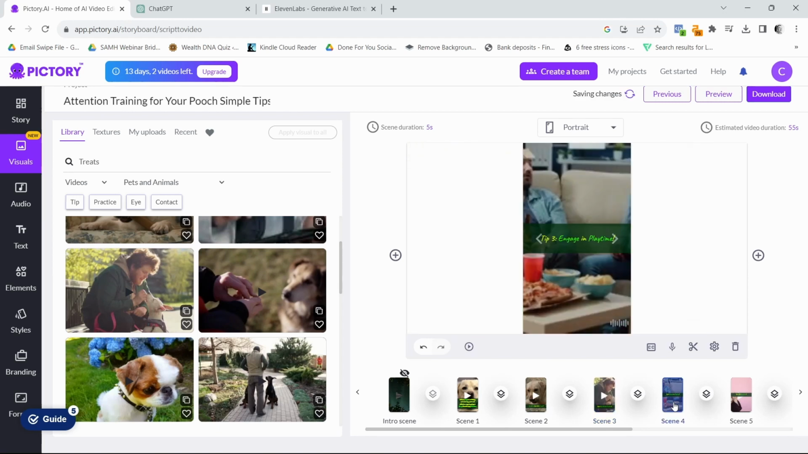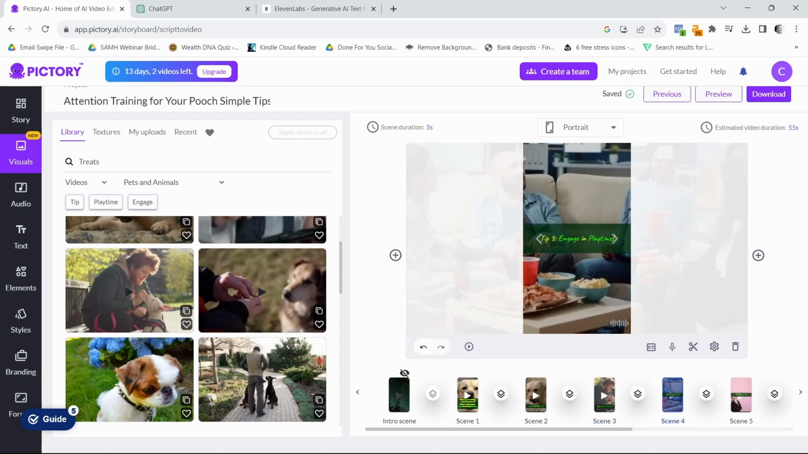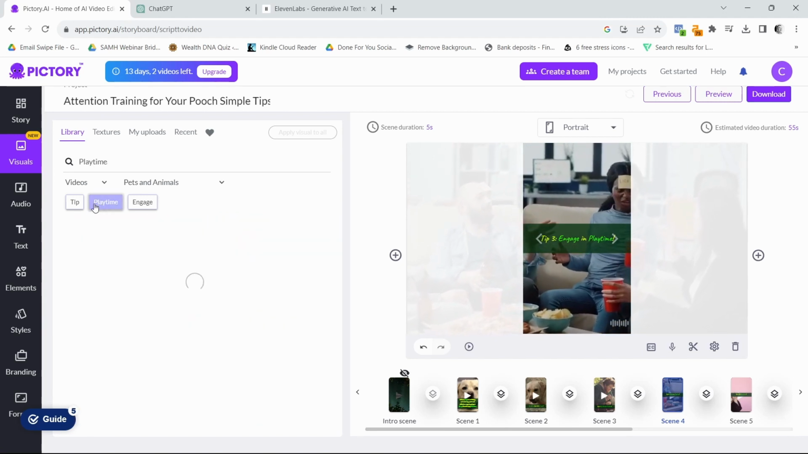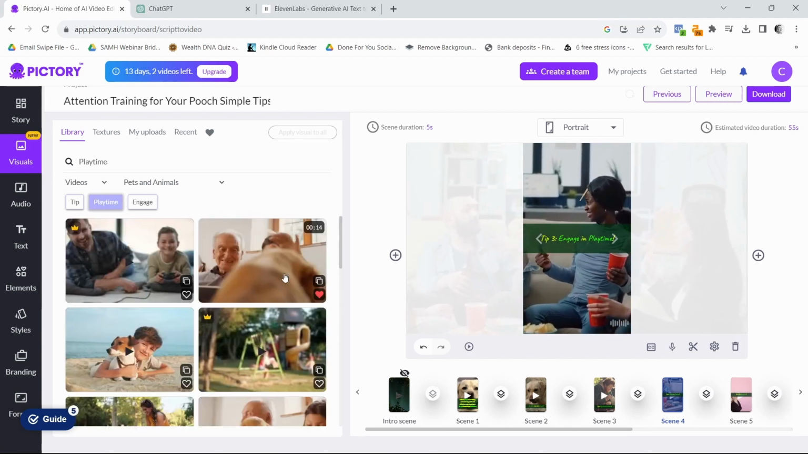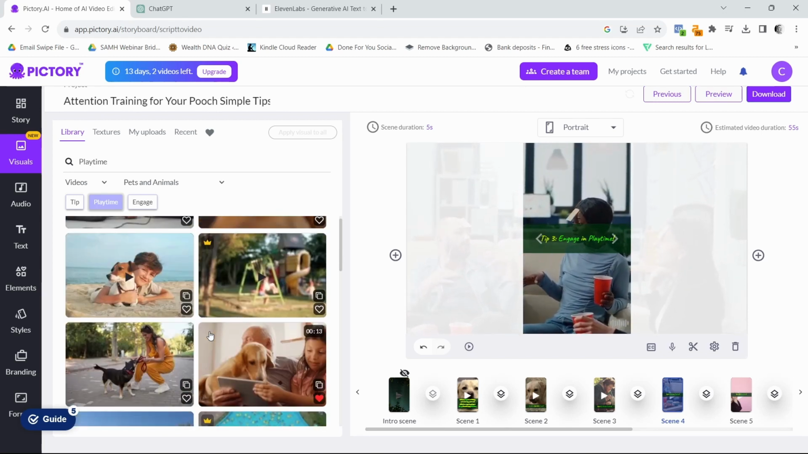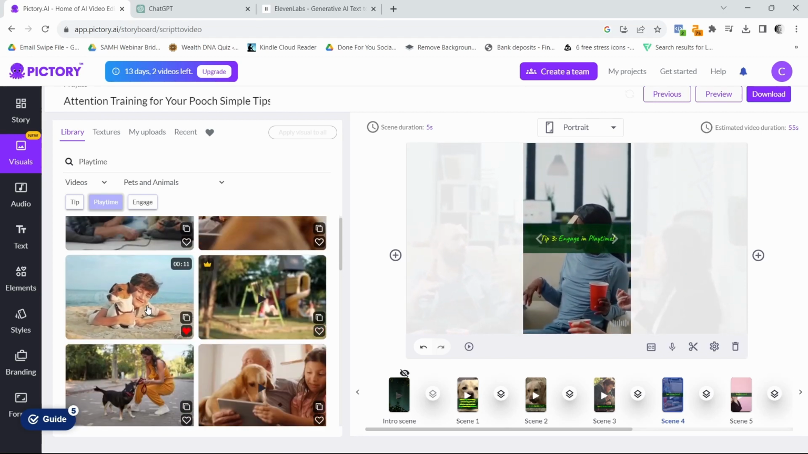All right, scene number 4. So we're gonna run by this, guys. Engage in playtime. So let's see, playtime. Let's see what we have here for playtime with our doggy. So for example, this kid right here with his dog at the beach, that would do good.